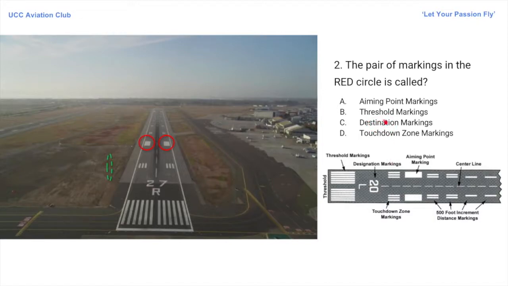C, designation marking. There's a typo here, this should not be destination. It is another name aviators use for a runway name, so it's called designation markings. So here, 27 right in the image is the name of the runway and is the designation marking.